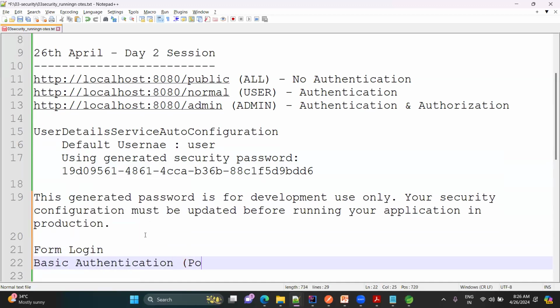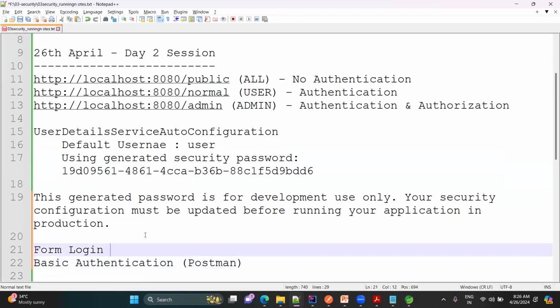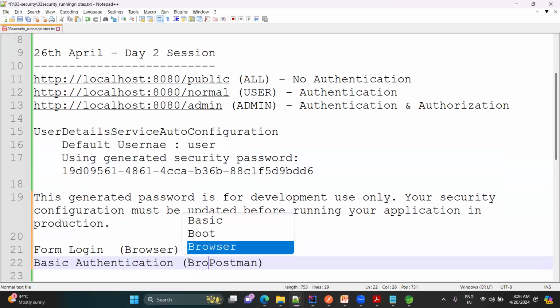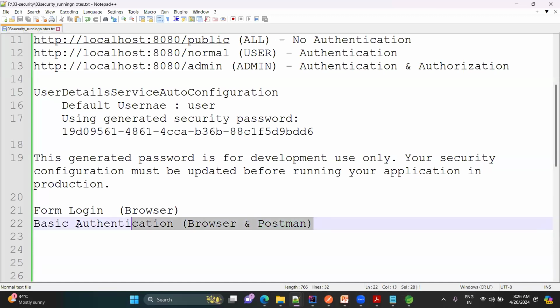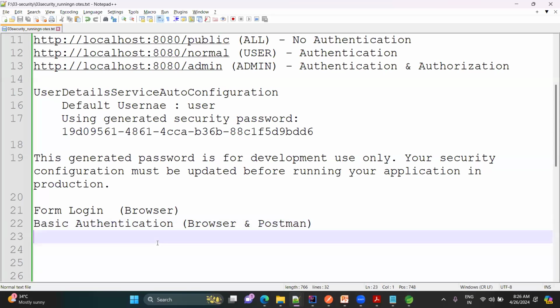Basic authentication means we can do it in Postman. Form login means you can do it in the browser. Basic authentication you can do in the browser and Postman as well. Now this is the main point. We are not discussing any UI based security or login. Everything will be done from Postman: how to provide security, token based systems, microservices security.